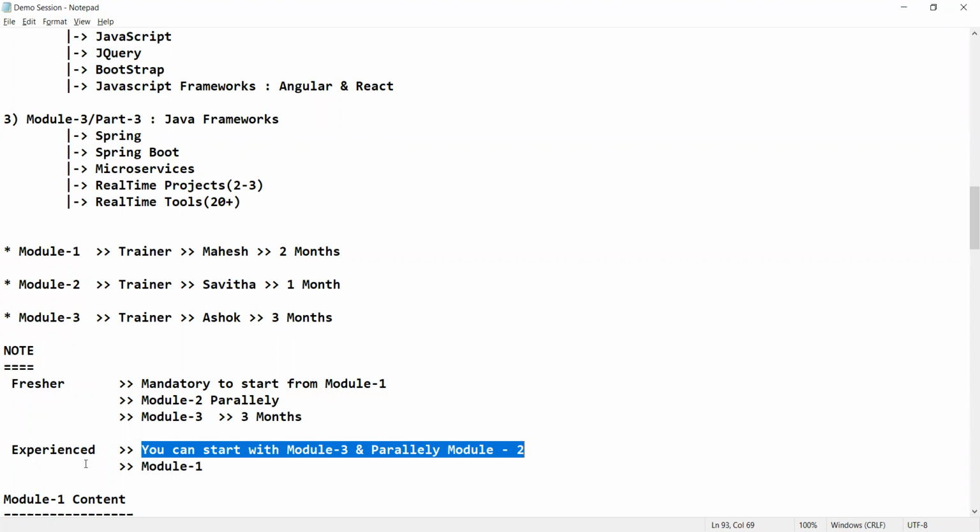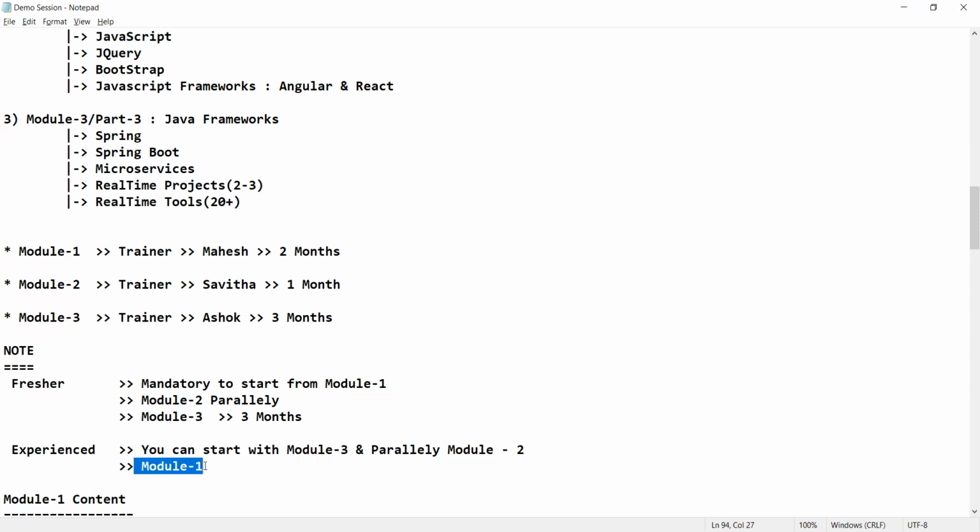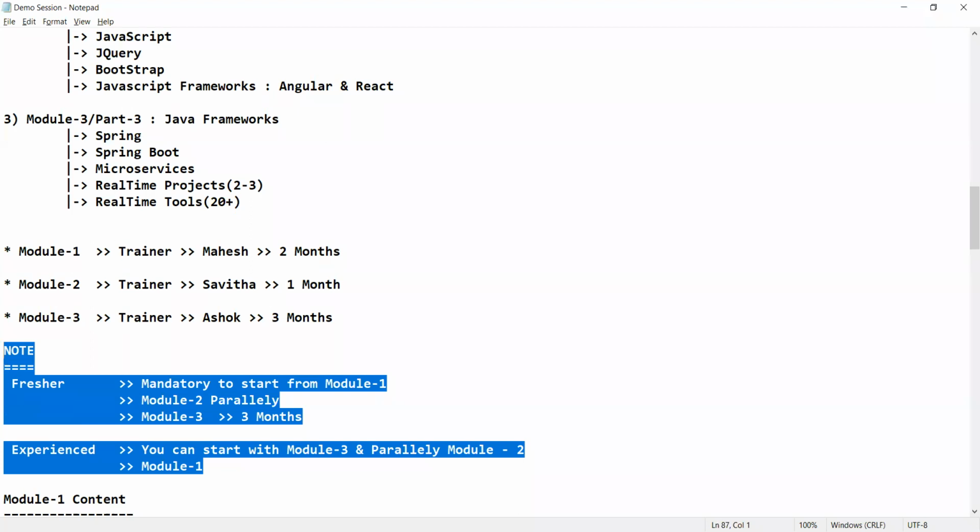Okay, and if you want to brush up on core Java concepts and advanced Java concepts, and you are also good at module 1, you can also attend module 1 with us. This is the roadmap for the freshers and the experienced case.